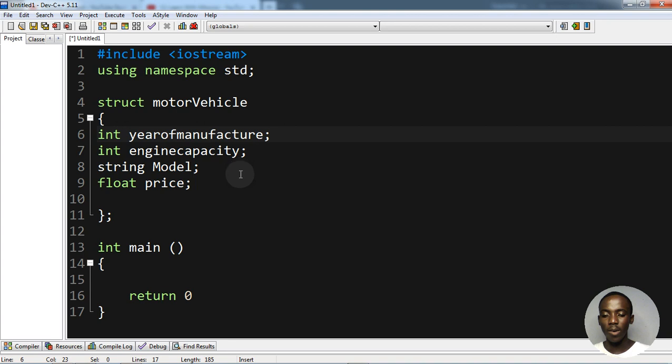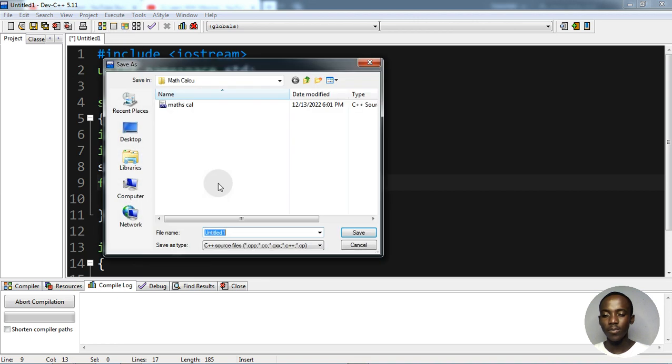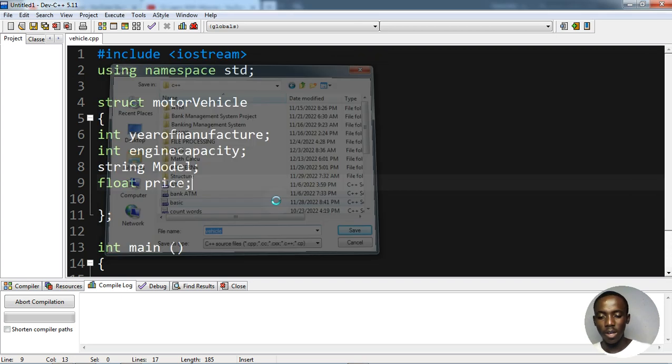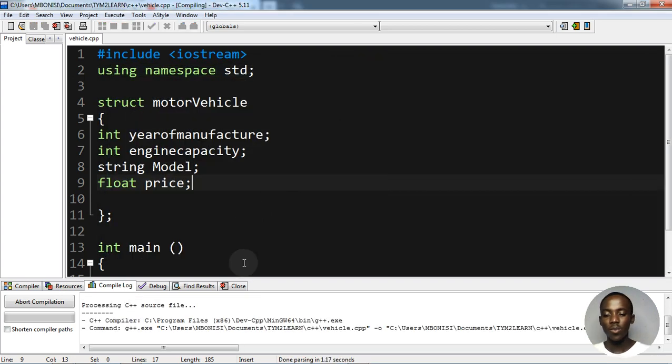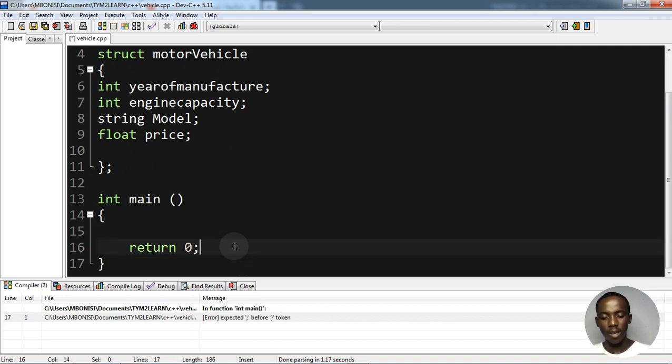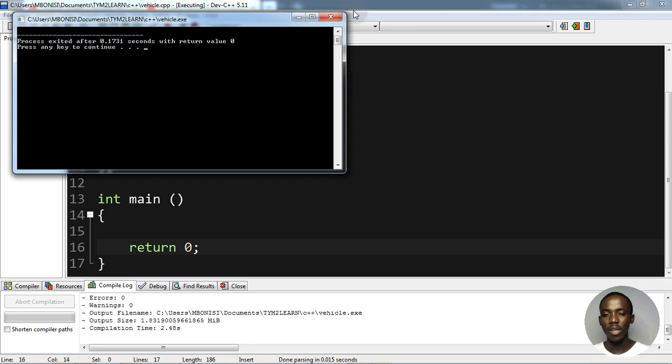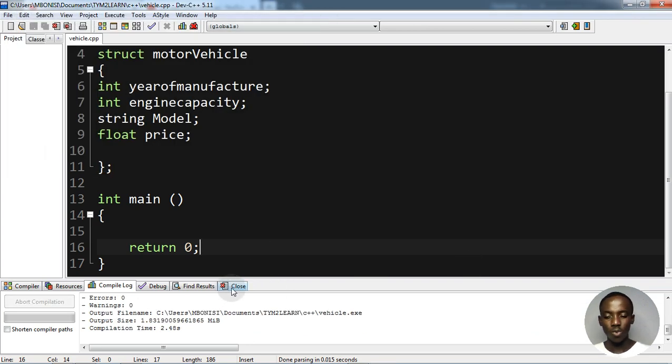So this is our structure, and let's just save our program by hitting compile and run. So we're going to call it vehicle. It will compile and run and check if there are any errors, and it shows no errors. Okay, so now we're going to do what is needed.